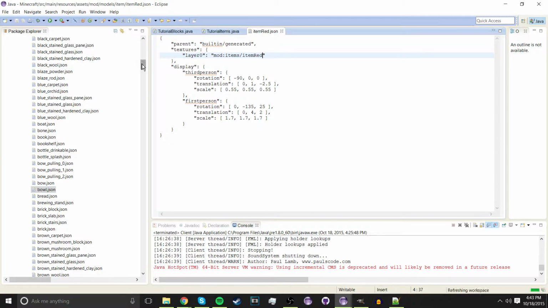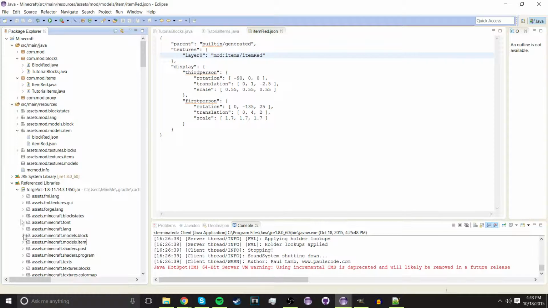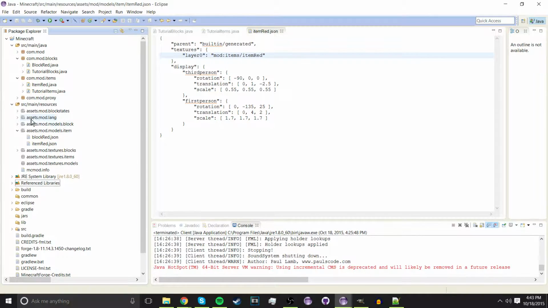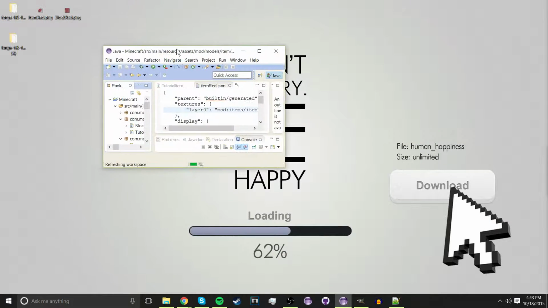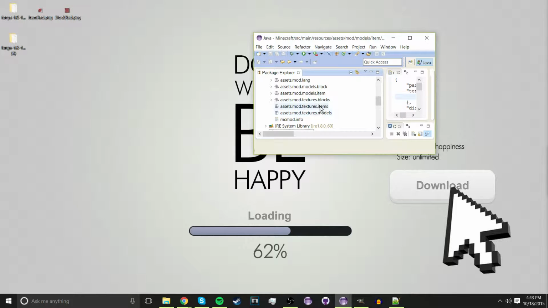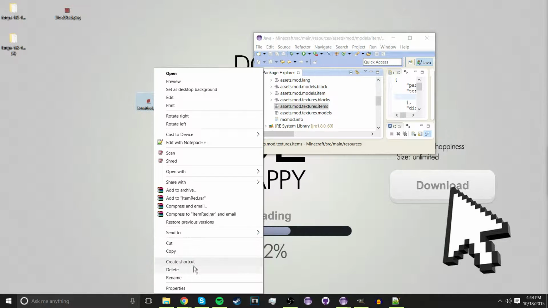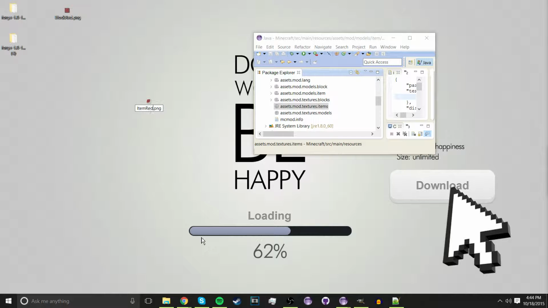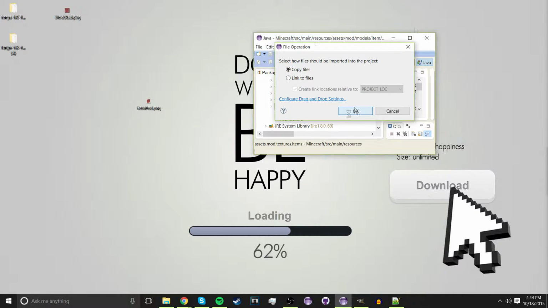And now all that remains to do is to grab our texture and drag it in. So find your assets mod textures item and make sure your item is correctly named. So I'm going to need to rename mine to have a lowercase i. And then I'm going to drag it into assets mod textures item.